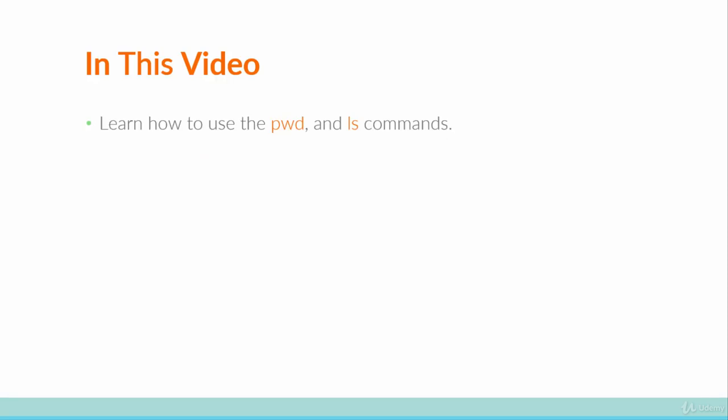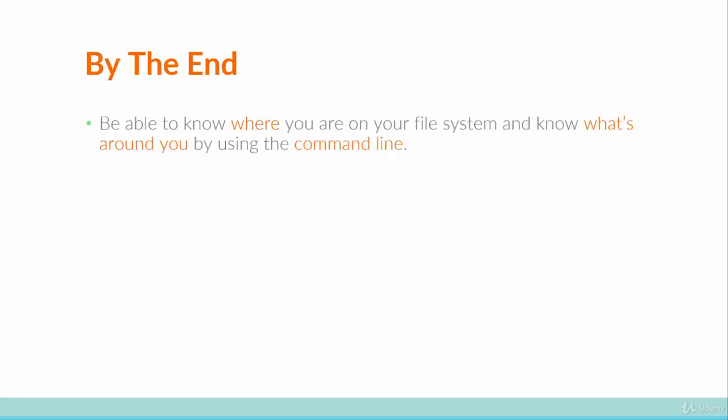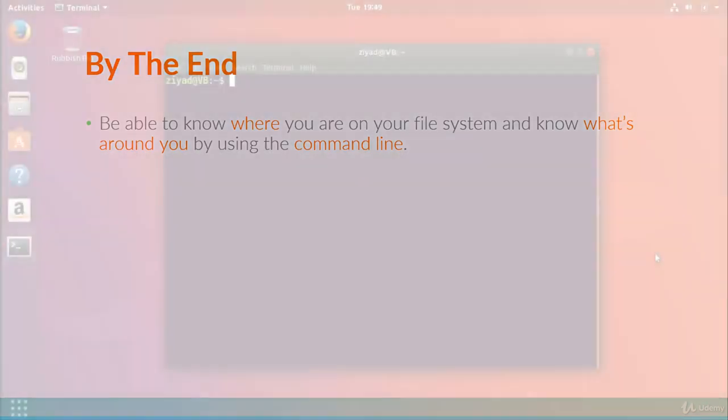So in this video, you're going to learn how to use the pwd and the ls commands to know where you are on your file system and what is around you. By the end of the video, you'll know where you are on your file system and what's around you using the command line, and you'll be ready to start moving around using some other commands that I'll show you in the next video. So I hope you're very, very excited. Let's go ahead and jump right into it.